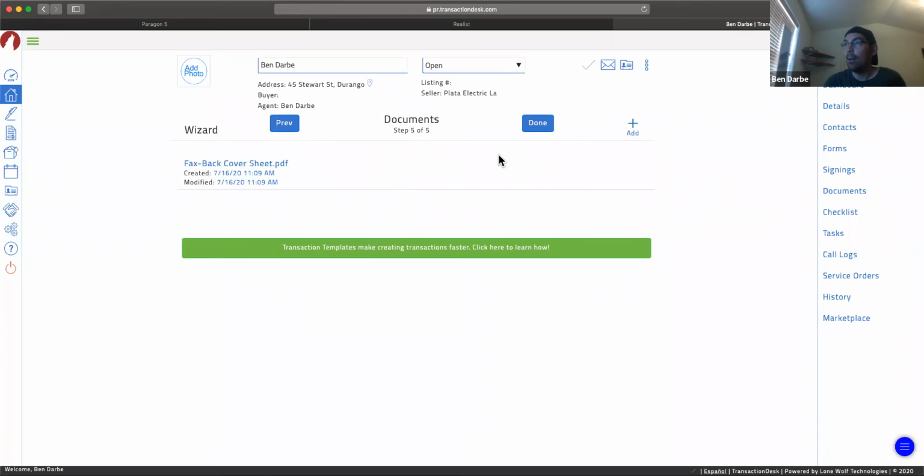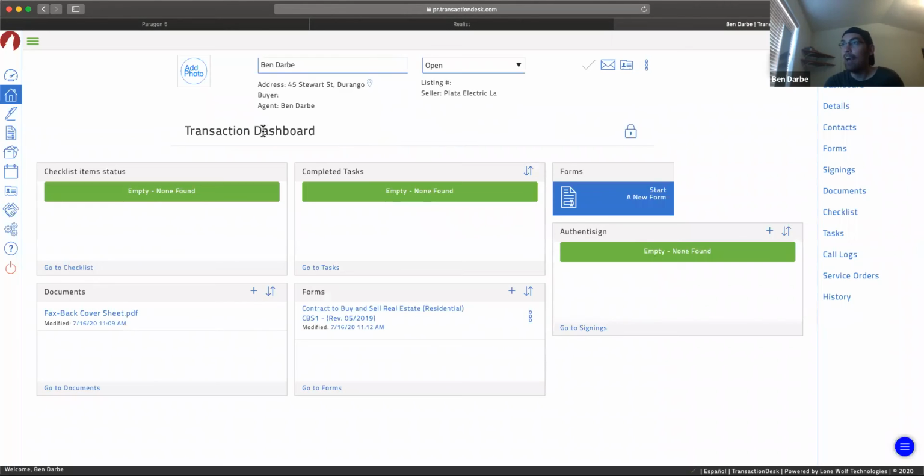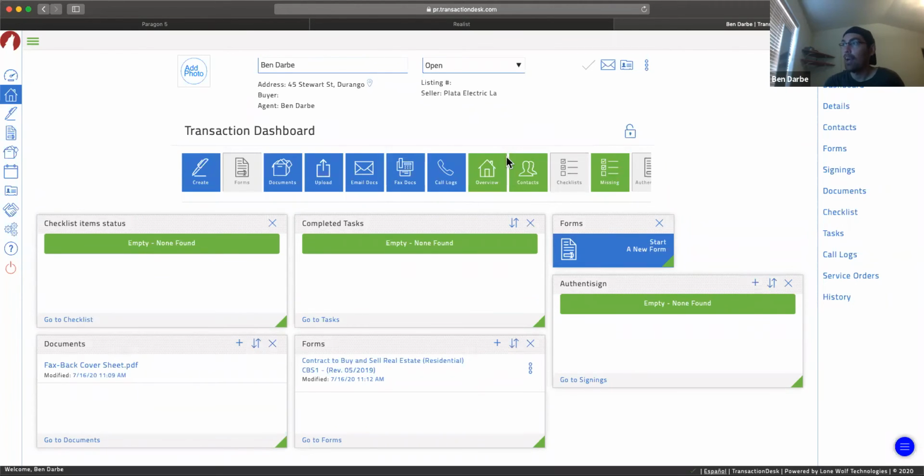So I just went over all 5 of those steps. I can go ahead and hit done. And now I have my transaction dashboard. Just like the agent dashboard, this shows me some of the relevant information according to this transaction. I have my forms, I can start a new one, I can see the form that I just added, I can see all my documents, and I can edit this just like the agent dashboard like I did when we were there a few minutes ago.